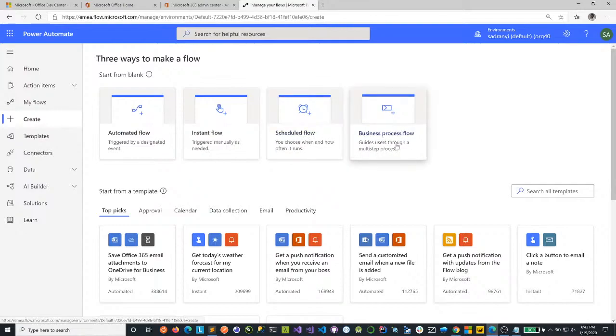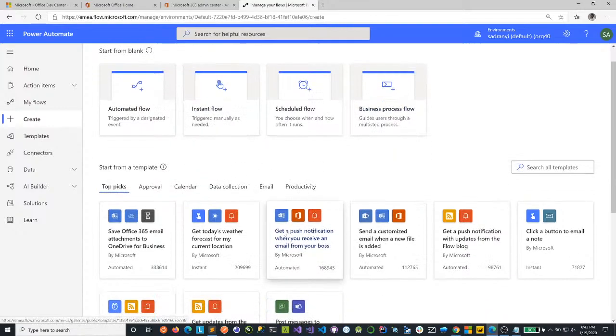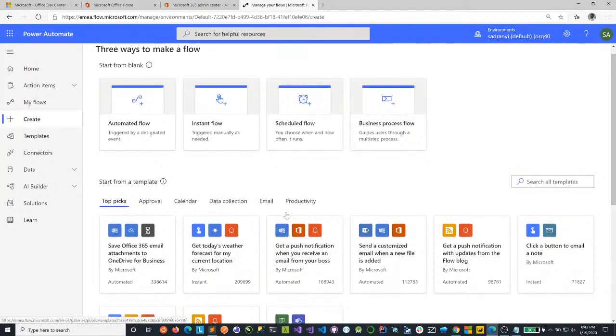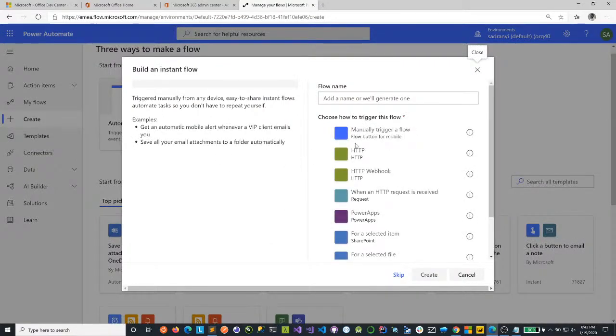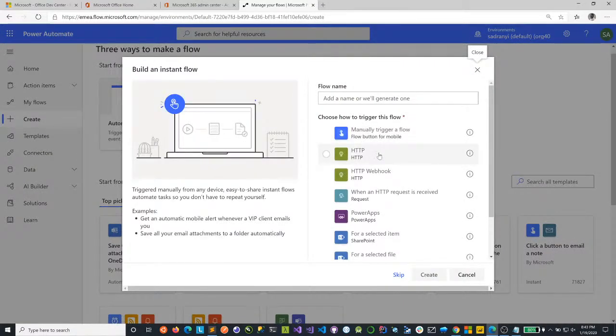Now, business process flows are ones that are triggered or initiated by maybe emails, corporate events, or internal organization events. In our case, we're going to use the instant flow, in the sense that when an HTTP request comes in, or when a flow button is pressed for a mobile application, but we are going to use HTTP. So when a request comes in, we want the subsequent actions to happen.